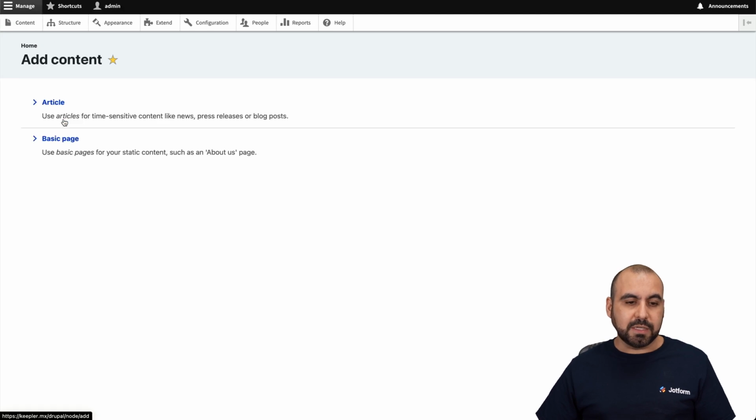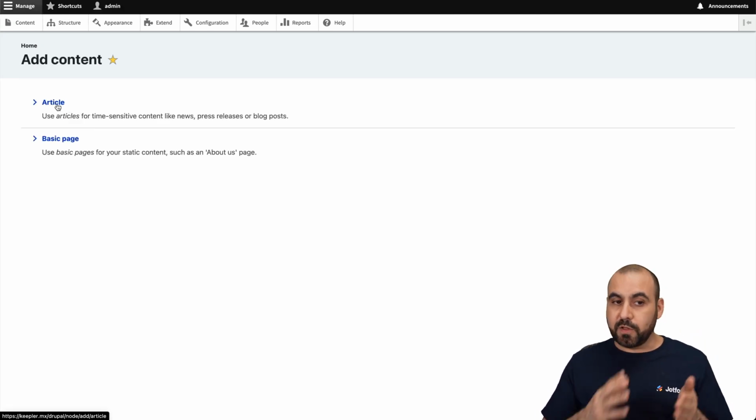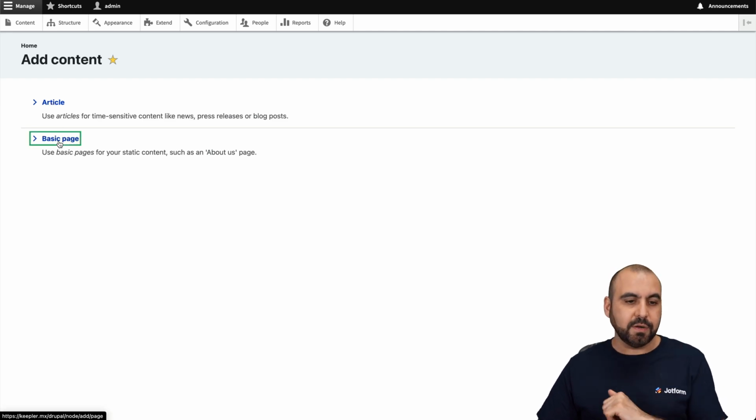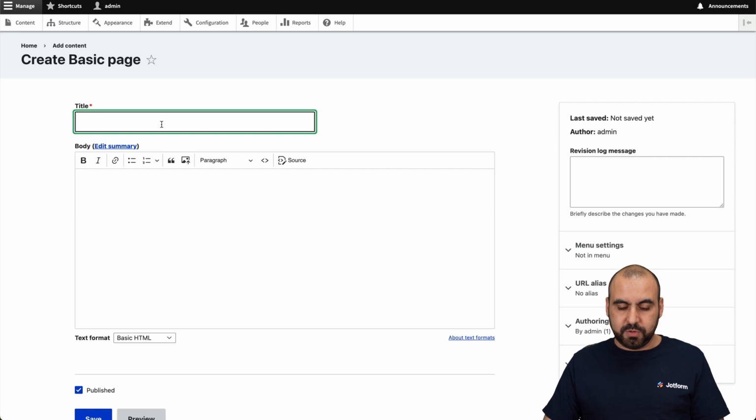We're going to add content. And we have two options, content for an article or for a basic page. So let's go ahead and start off with the page right here. And let's go ahead and give this a title. So we'll say test for Jotform.